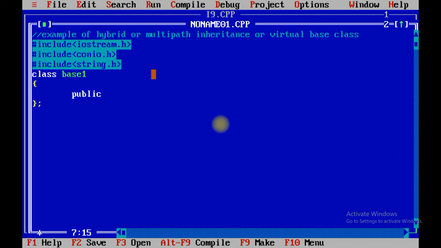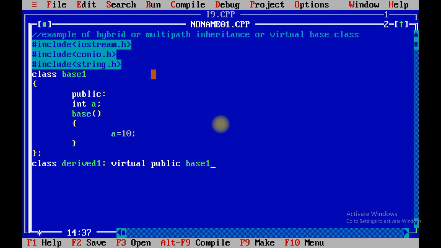Public integer a. The base class contains a default constructor, base, and we are going to initialize the value of a by 10. Class derived 1: see, over here I have mentioned the virtual keyword. Virtual means a single copy of the base class. Derived 1, b equals 20. I forgot to write the public keyword, as well as to declare the b variable.